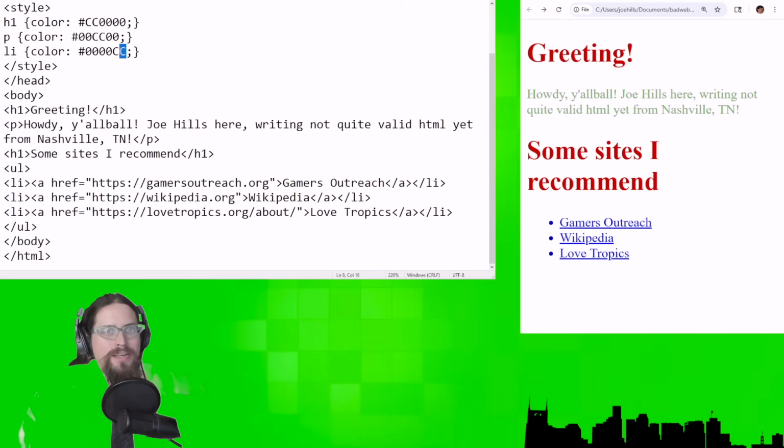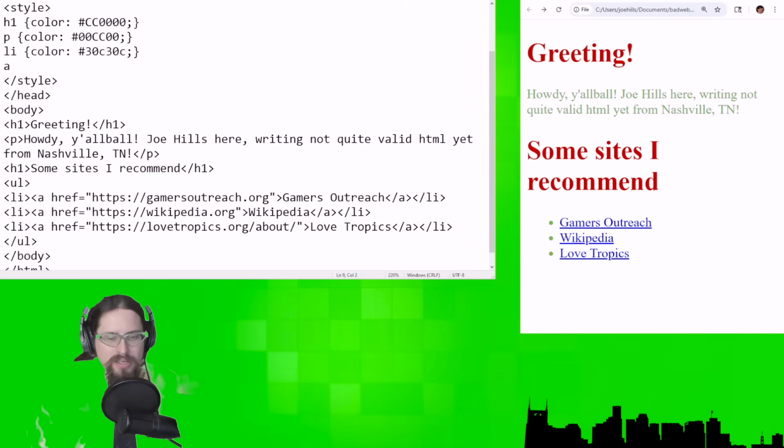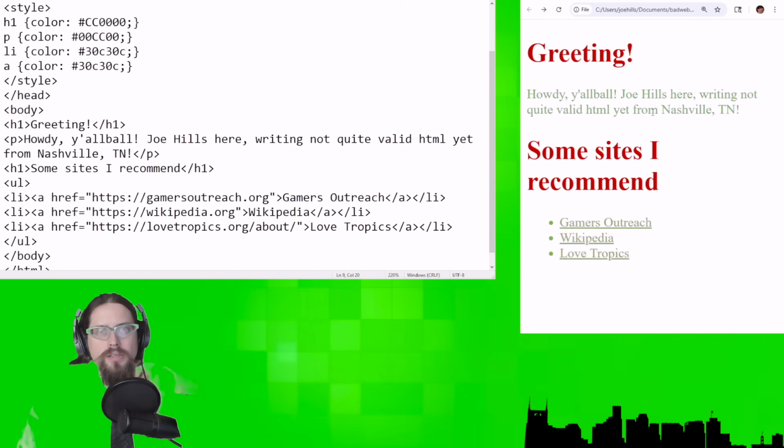Fun fact, if we go with a Kelly green here, 30C, 30C, changing that list item only changed the little dots. The actual anchor links need to override the browser's default here. So if we wanted to make those green too, we also need to say 30C, 30C. And ta-da! Now that matches. We're ready for Christmas. It's a little early, but you know what? That's fine. We are making great progress.